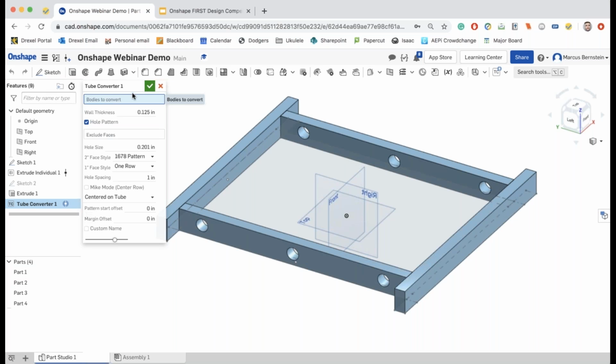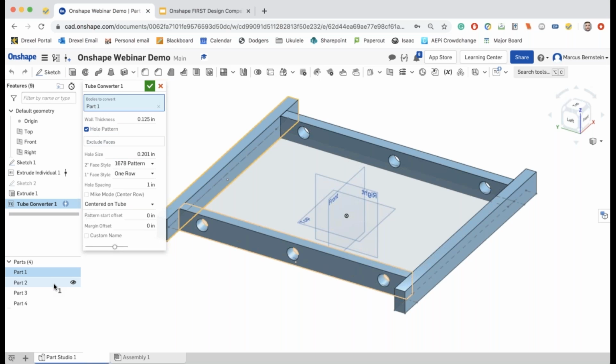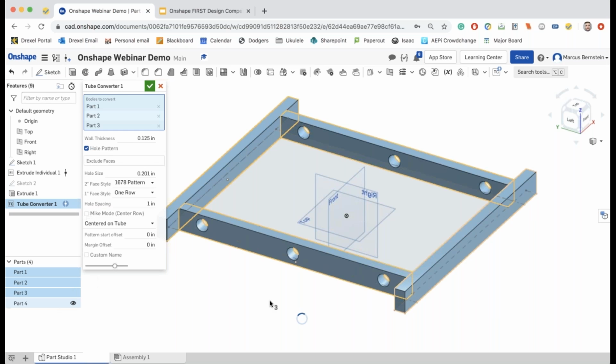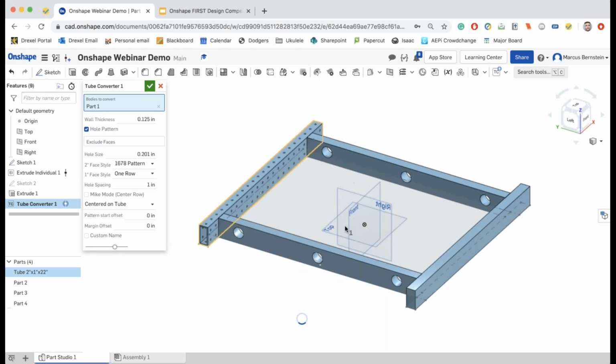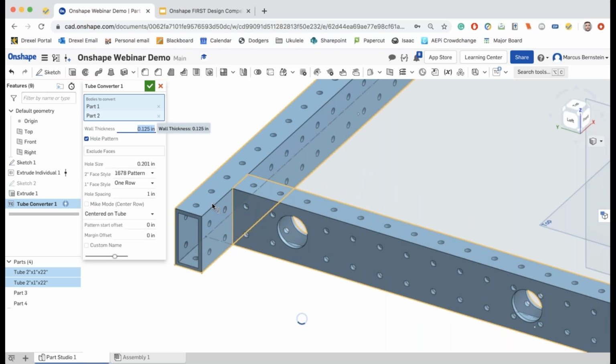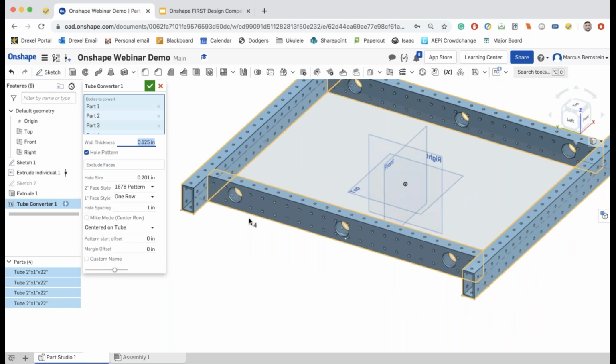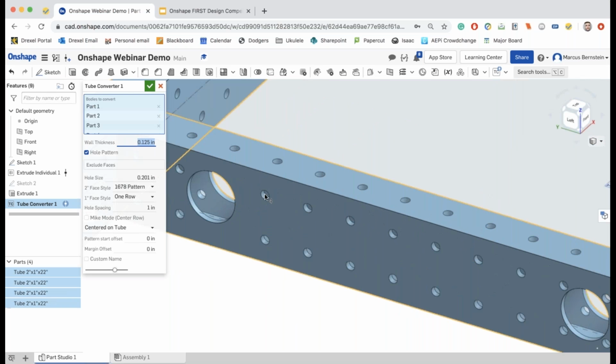So if I select Tube Converter 1, it requires a couple of things. It wants to know what bodies I want to convert. That's asking what parts do you want to work with, basically. I'm going to select these 4 parts. I'm going to hollow out the tube to the wall thickness that I set. It's going to set up the hole pattern. It can exclude certain faces if I want to.